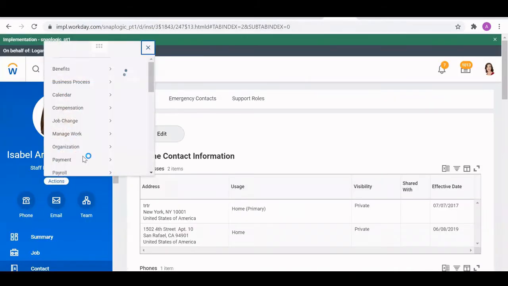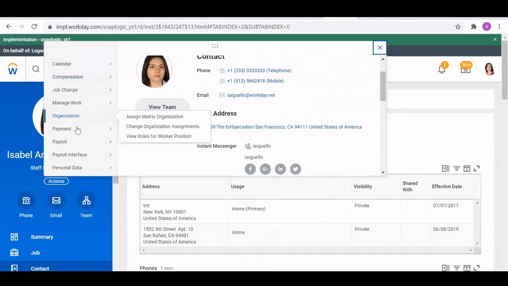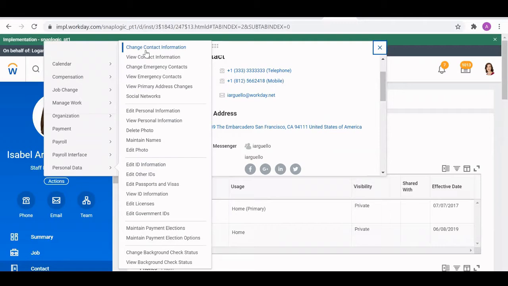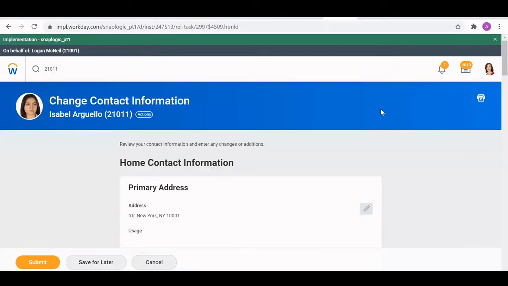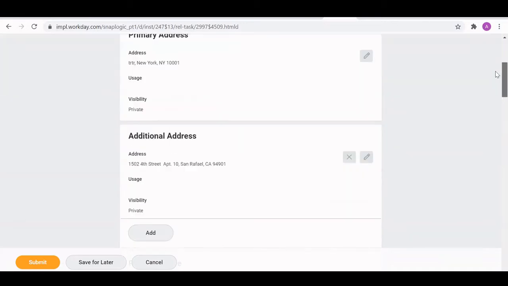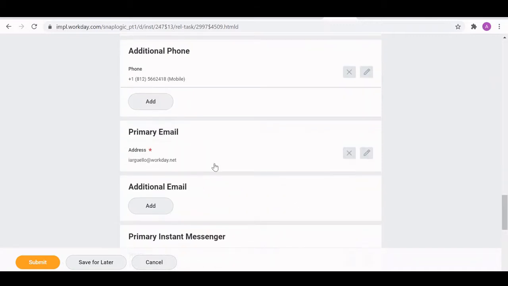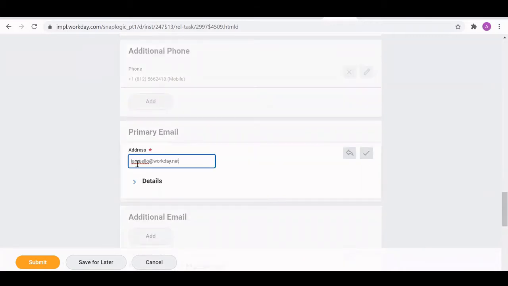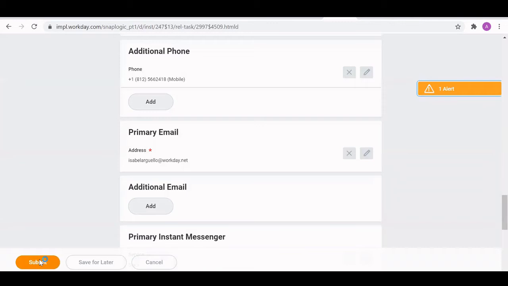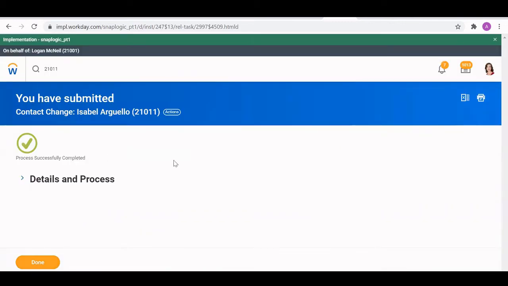I'm going to go to her personal data, change contact information, and find email address. Here we are. I'm going to add her first name to her email address. Right now it's Arguio. I'm going to change that so it starts with her first name, Isabel, within the email address. I'm going to click submit. Okay, the change has been submitted.